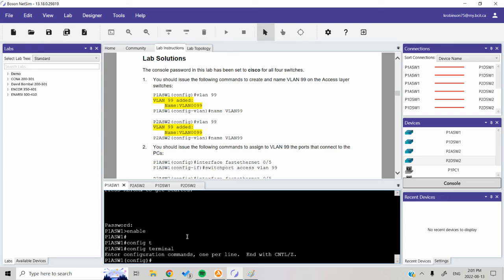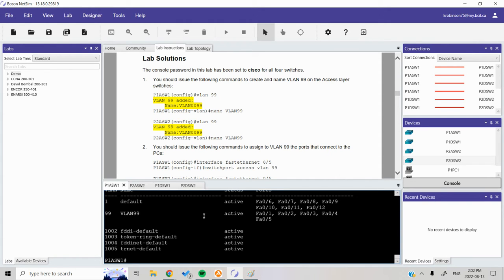As you can see, it says VLAN 99. We already have that up, so we can go show vlan brief. Show vlan brief. You can see that we already have the VLAN created.